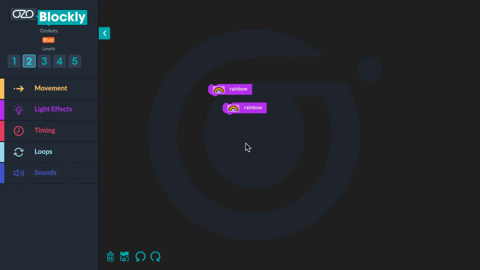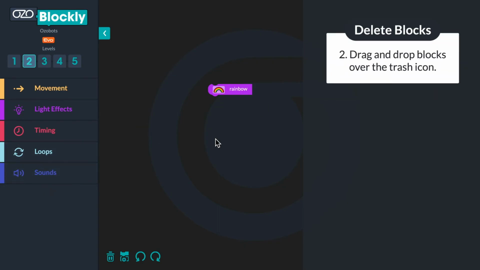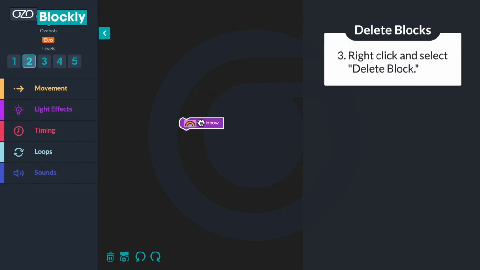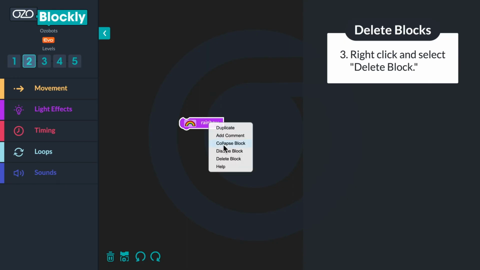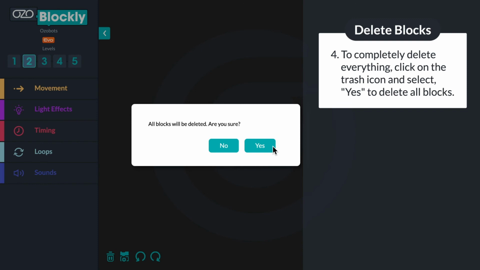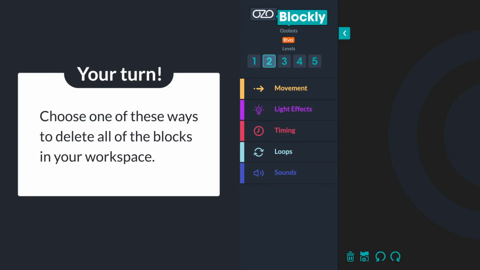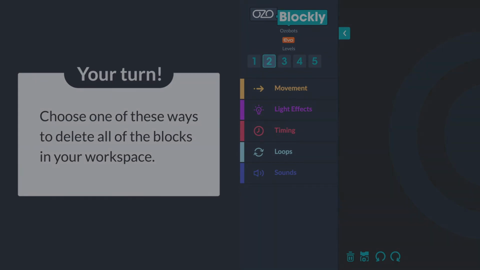There are four ways to delete blocks. The first way is to drag and drop a block or a group of blocks into the side panel area. The second way is to drag and drop blocks over the trash icon. The third way is to right-click and to select Delete Block. The final way is used to completely delete everything. If you'd like to completely delete everything, click on the trash and select Yes to delete all blocks. Choose one of these ways to delete all of the blocks in your workspace.